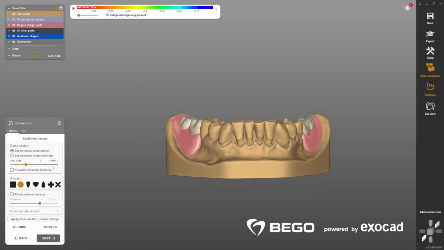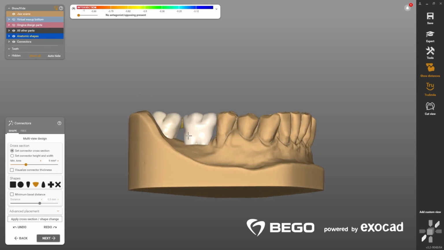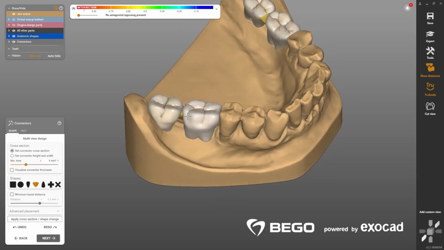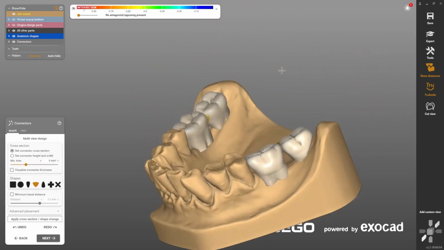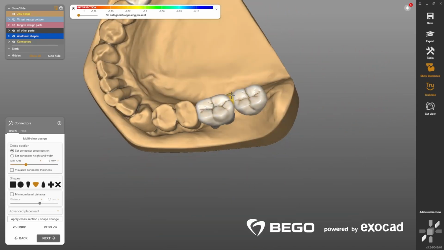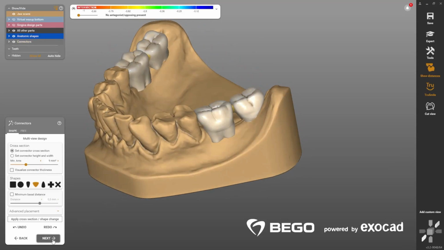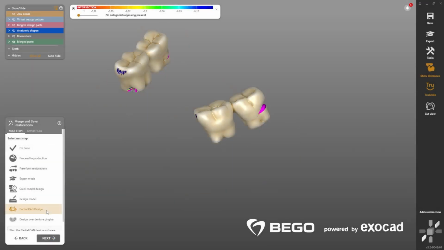Place the connectors. 9 square millimeters is sufficient for a stable connection. Slightly higher, and ensure that there is enough space between the connector and the surface of the jaw scan. If you morph the connector down to the surface of the jaw scan, it can happen in the partial framework design that not all parts are calculated correctly, resulting in artifacts or holes. The tooth and gingiva design is completed.